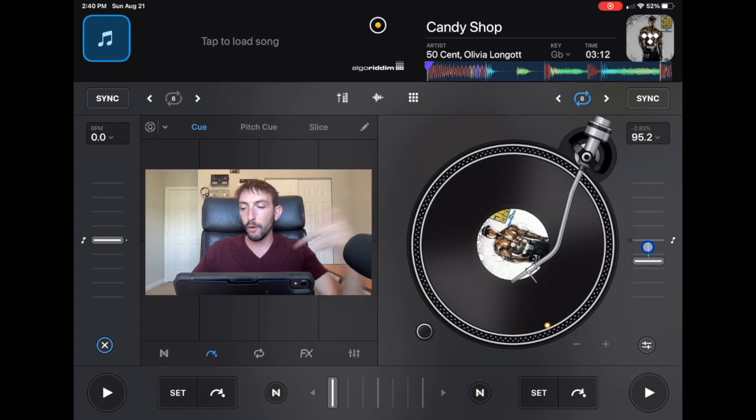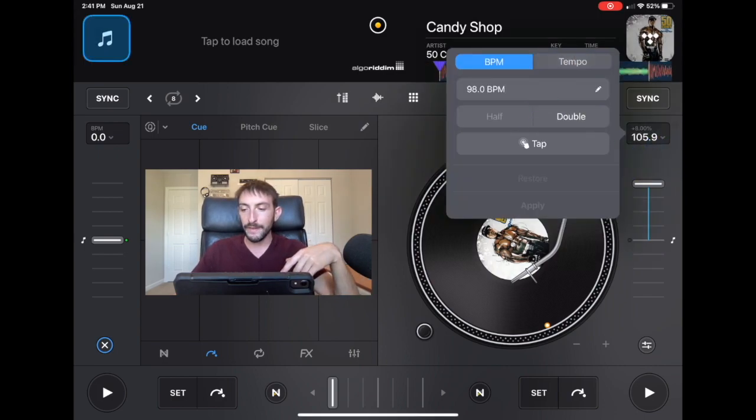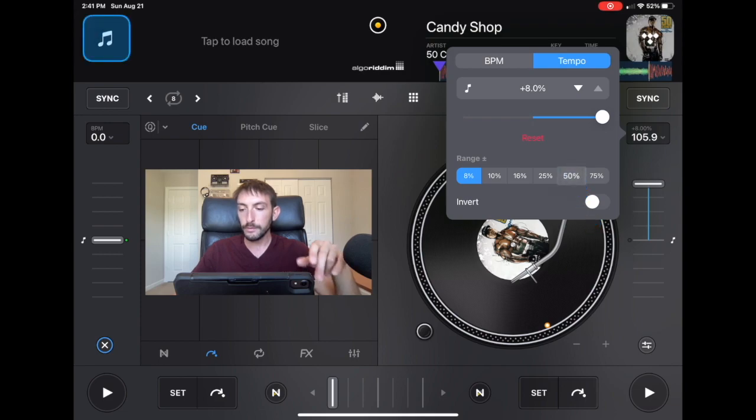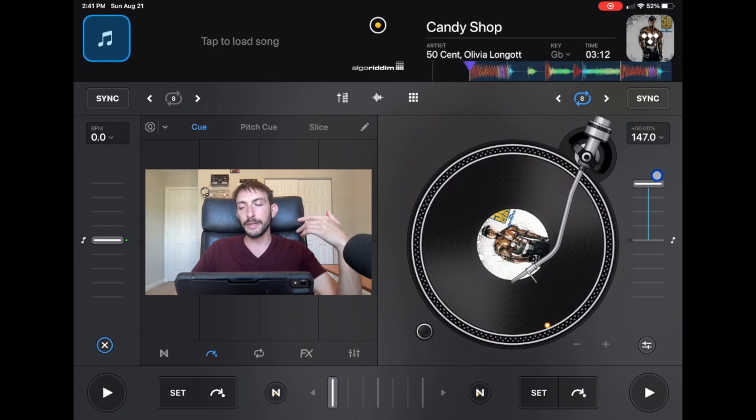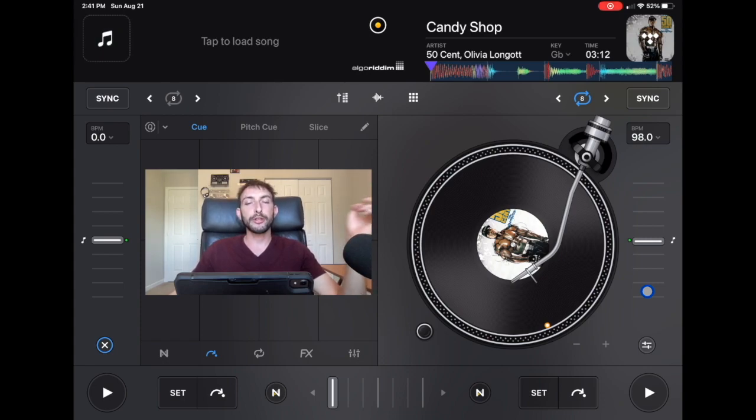So if all the way is 105 there, and then we go back to tempo and put it at 50%, all the way up is going to be 147, all the way down is going to be 49. So we are going to find songs that have a vocal that we want to emphasize, that we want to make sound a little bit different and a little bit cool.